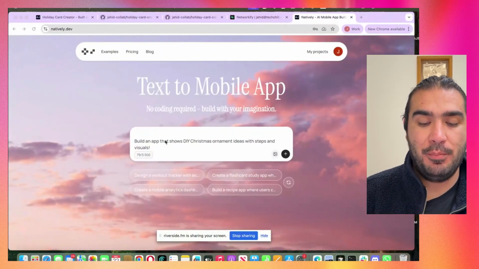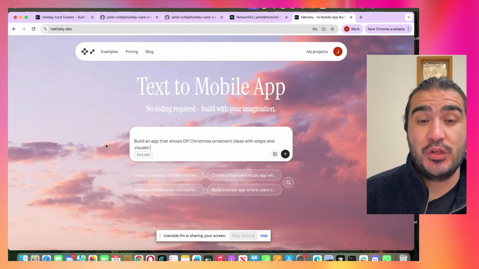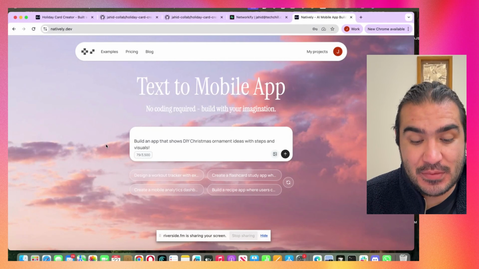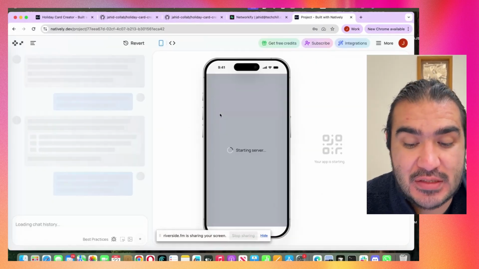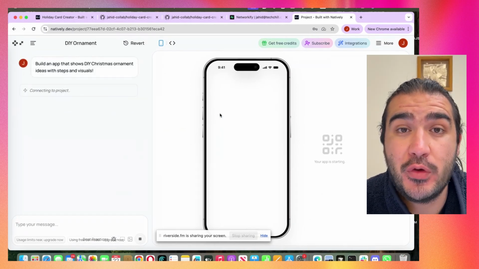So here's my prompt: build an app that shows DIY, do it yourself, Christmas ornament ideas with steps and visuals. We gave it a go. So we are using Natively to build this app. Natively is the web coding tool that lets you build mobile apps without knowing how to code.